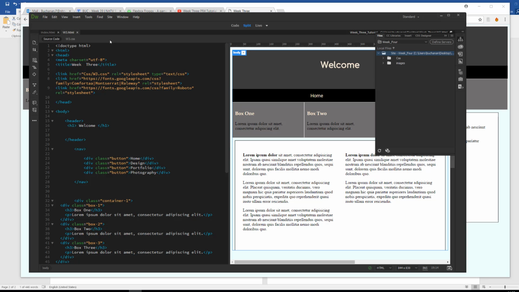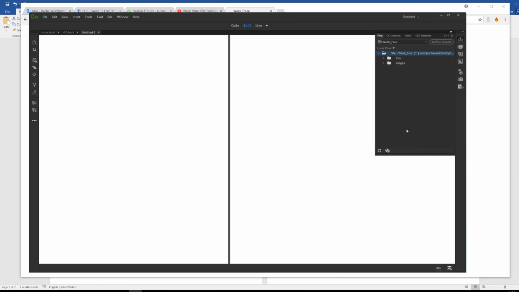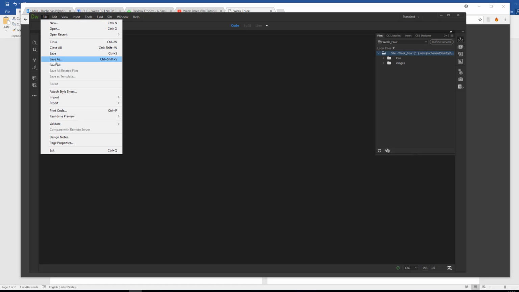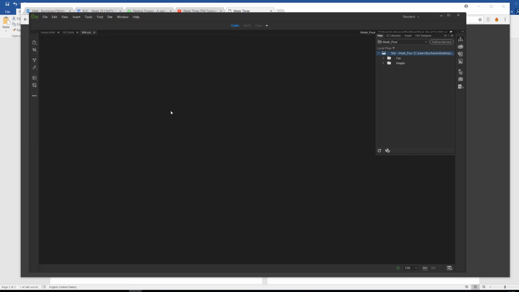Now the next thing we need to do is create a new HTML file and a new CSS file, and then we can save them into this site directory. So first things first, I'll go File, New. I'll create the CSS first. Click create, and then I can go File, Save As, Desktop, Week 4, CSS folder, and I'll call this one W4, week 4. I click save, and if I click on the folder here, I can already see it.